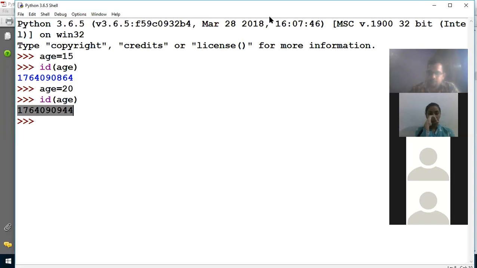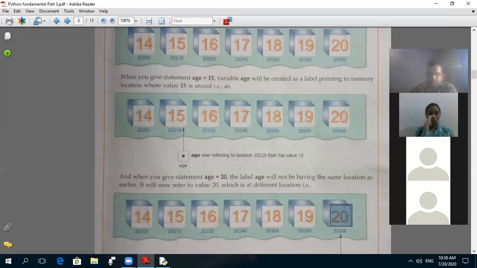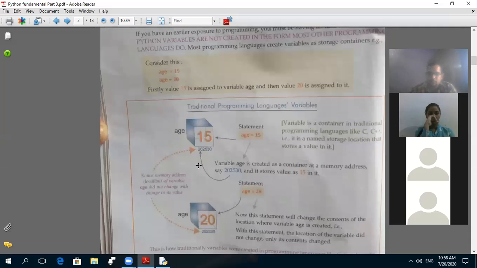Whereas when we talk about previous languages like traditional languages, the address remains the same. Is it clear?